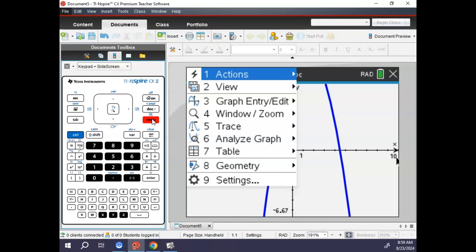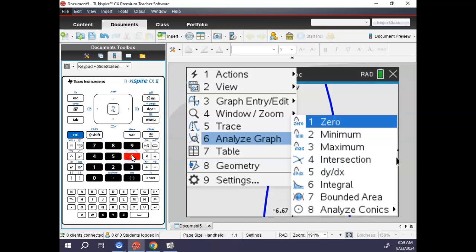Of all of these things, really, the thing we're going to use the most, I would say, is analyzing the graph. Trace is junk, just like it was before, because then you're kind of guessing of where you're going to be and the little spider moves. But we're going to analyze the graph. So we're going to choose 6. And then what are we looking for here? Maximum. So I'm going to hit 3.